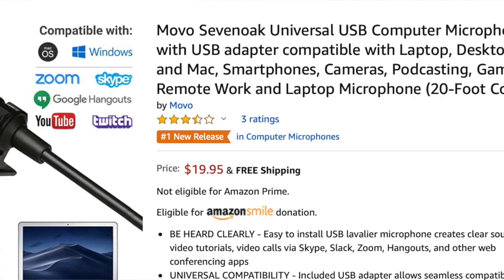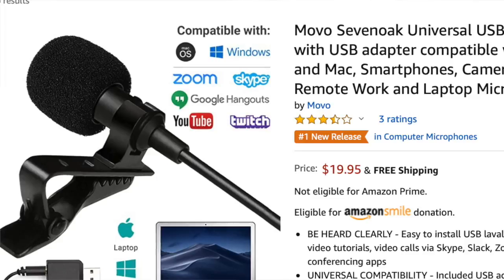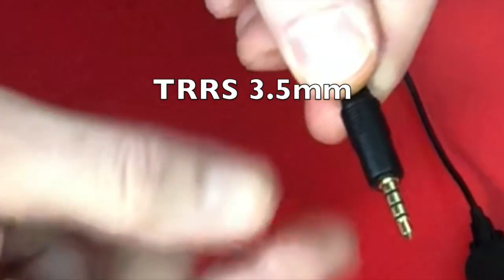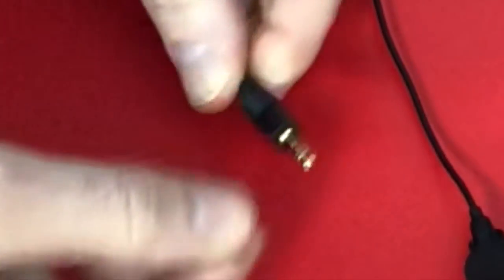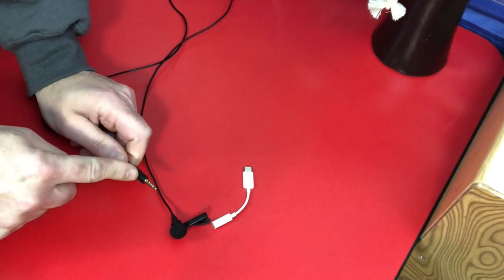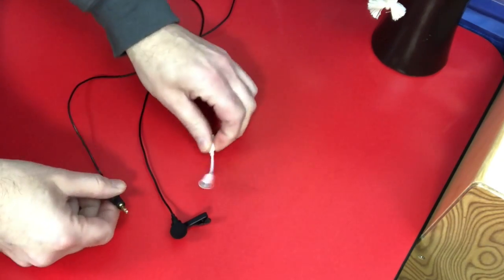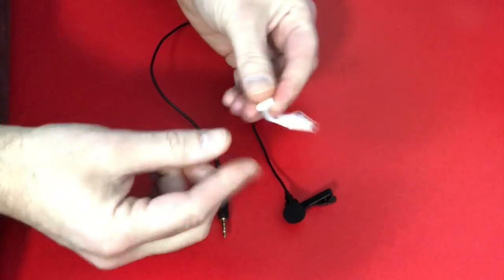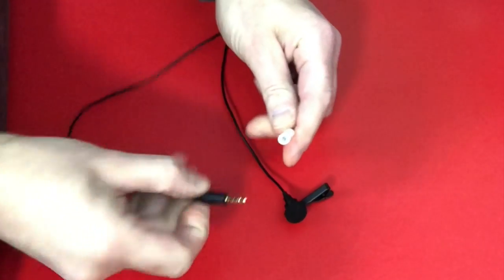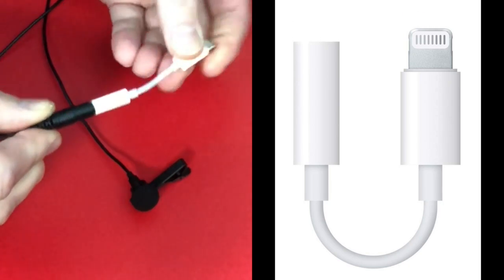They're relatively inexpensive. This one has a 3.5 millimeter end, you can see, and it has 3 little rings, which means it's adaptable for the iPhone. Apple makes it very difficult to record voice using microphones. The one other aspect you're going to want is what they call a dongle. It's a little adapter.